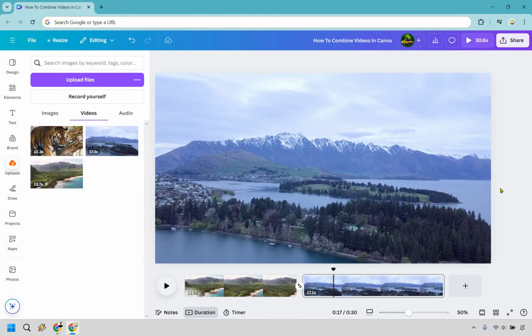Now, of course, you can always do more than two. You would just simply add in another one, repeat the process in case you really needed to combine a lot of videos. Last but not least, let's go to share.